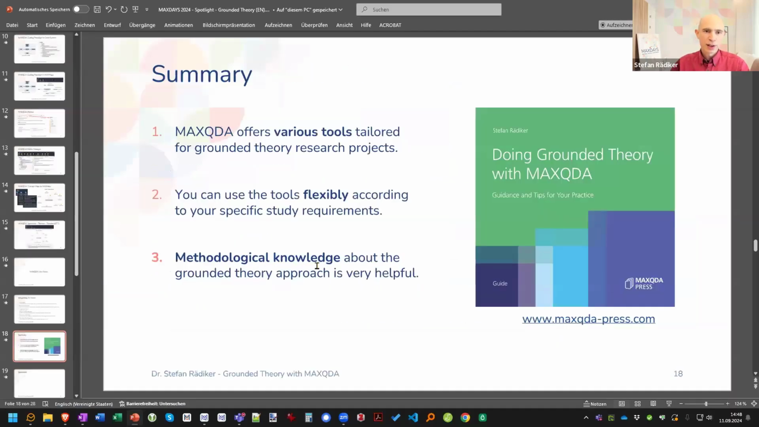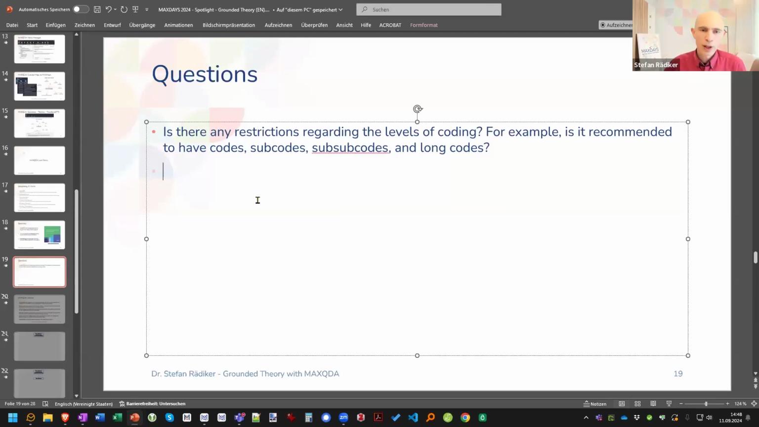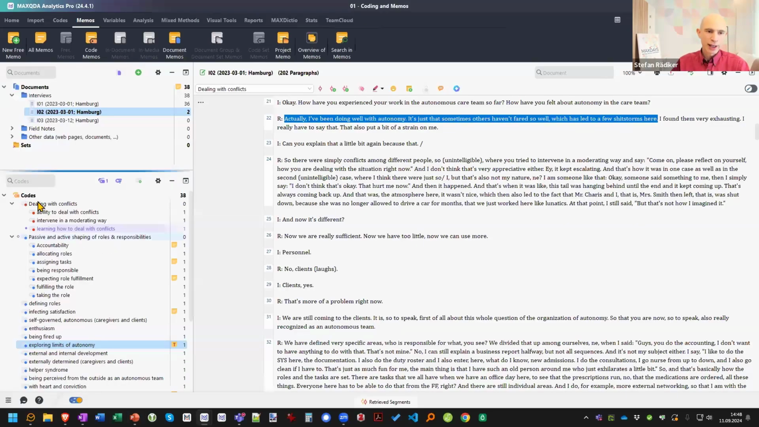Okay, it's time now to answer your questions. So what I will do is go through them one by one, those in the questions. And I will copy them here, and then we can go through them. Is there any restriction regarding the levels of coding? For example, is it recommended to have codes, subcodes, sub-subcodes, and long codes? Yeah, actually, there is no restriction from a technical side, because MAXQDA allows you to create 10 levels of subcodes here. But actually, I think this is not the best way to do it.